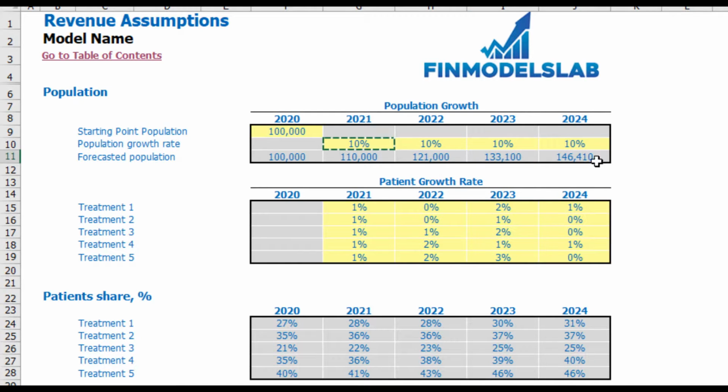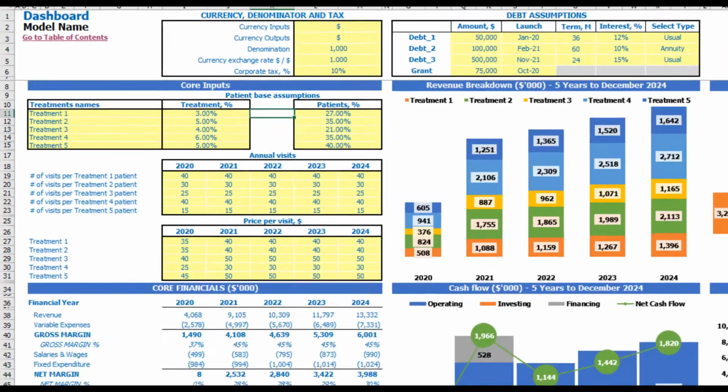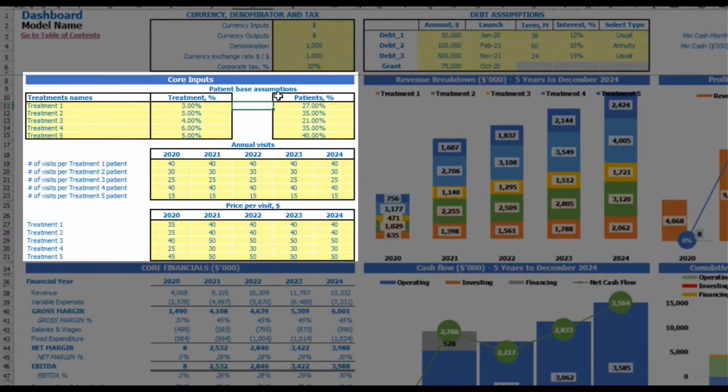So in the year 2024, based on this calculation, you will have 146,000 of population. The next set of assumptions is patient-based assumptions. So in here, you may input up to 5 different treatment names, for example, treatment A, treatment B, whatever name you need for your model.